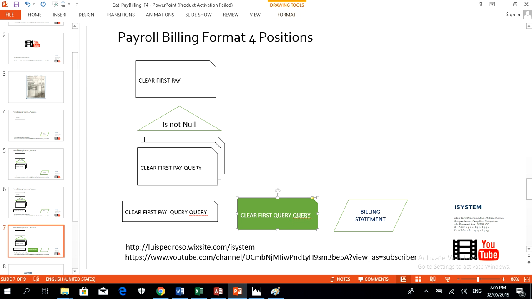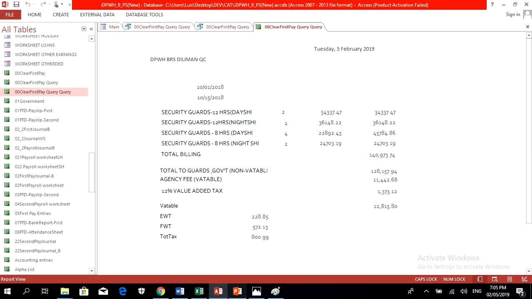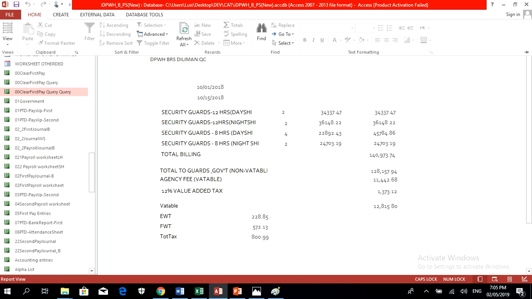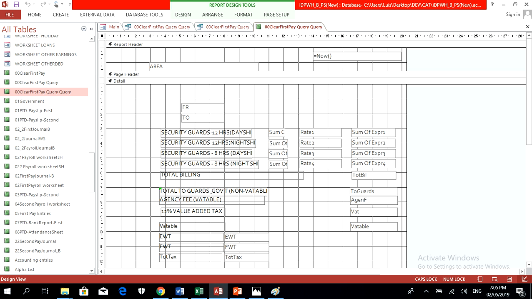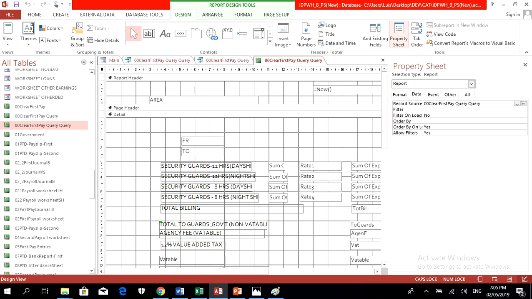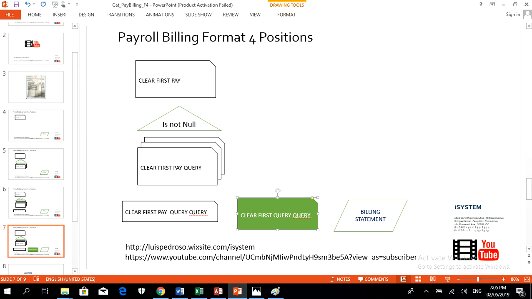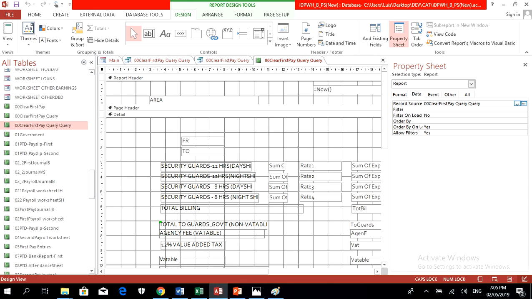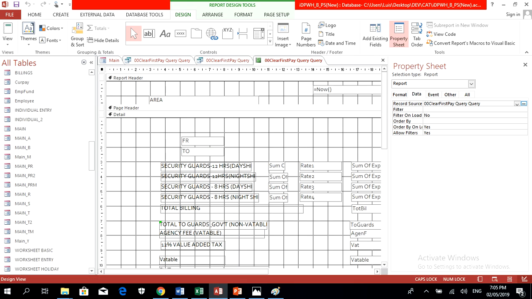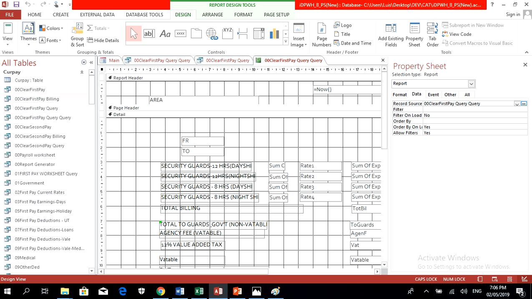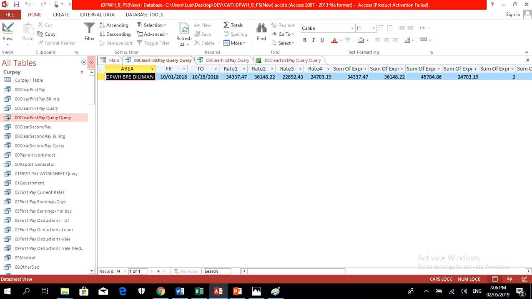The next step is from this format, right? We find out what is that form that this report is using. So we go to design and we go to property sheet, and we will see that that is the report that we are using. So here it's clear pay first query. That query has another query, and if you want to look at it, you go to the query fields, and this is what it looks like.